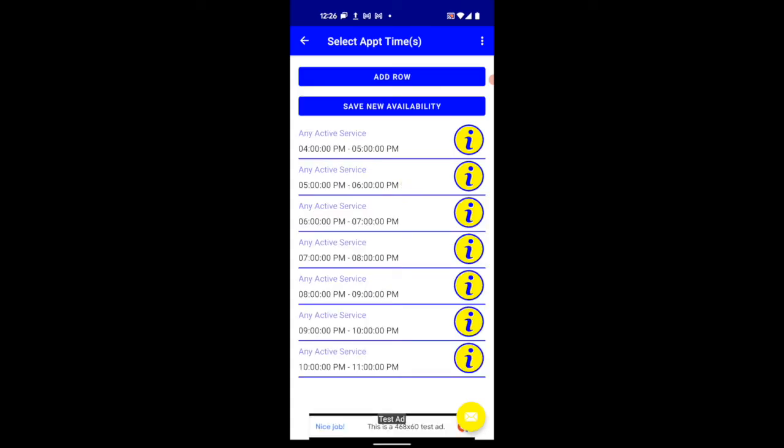The nice feature about adding rows is that once the time slot is selected, it is removed from the selection time when you go to add another appointment time slot. If you make a mistake after you create a row of availability, you can simply tap the row and it will be removed, like this.